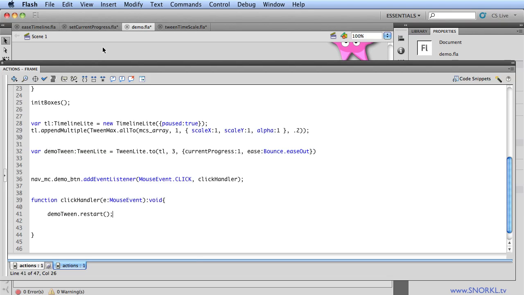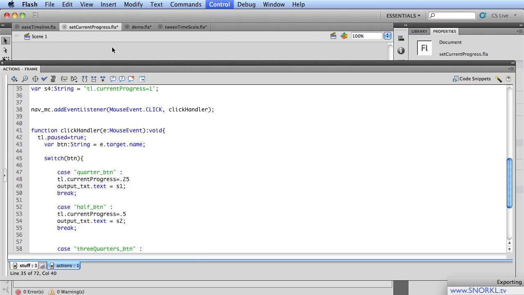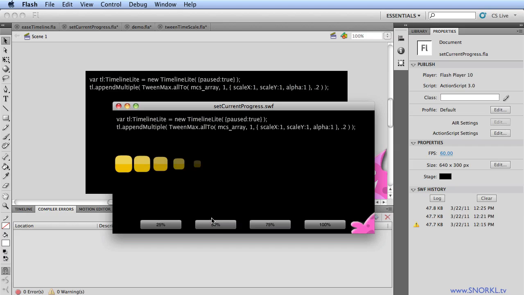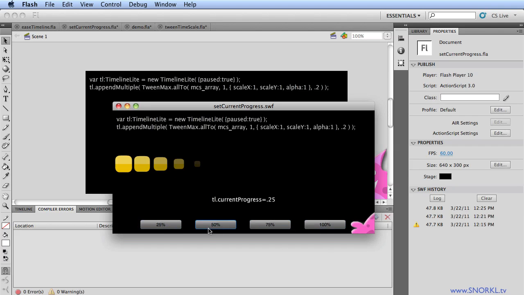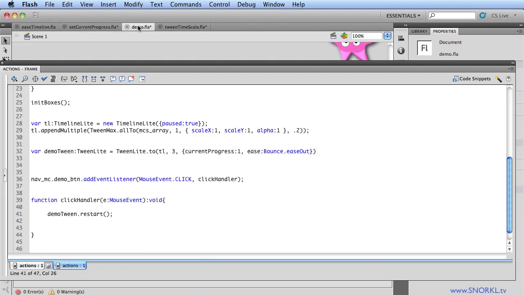Okay, so what we've done is gone from this file here, where I'm just setting the current progress to 75%, 100%, 25%. Instead of just setting it instantly, now I am tweening it, okay? That's the magic right there. I'm telling the timeline's current progress to tween up to a value of 1, and we're going to ease the change in progress that we have there.